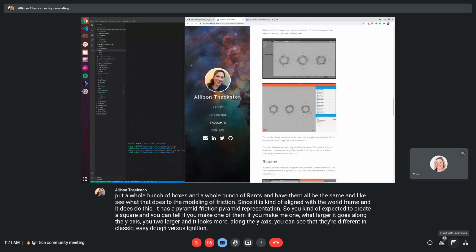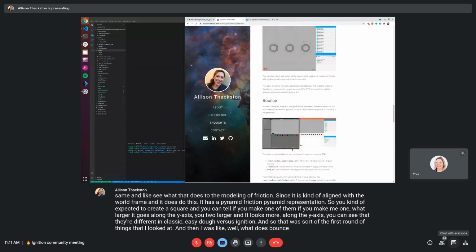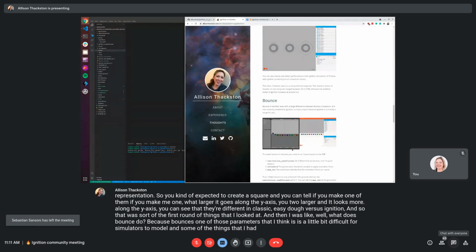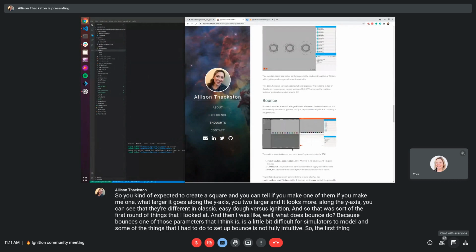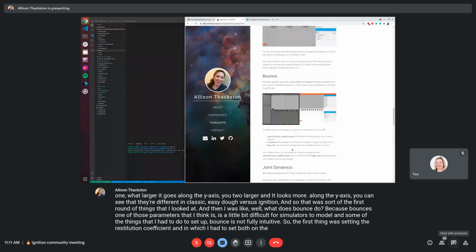And so that was sort of the first round of things that I looked at. And then I was like, well, what does bounce do? Because bounce is one of those parameters that I think is a little bit difficult for simulators to model. Some of the things that I had to do to set up bounce are not wholly intuitive. So the first thing was setting the restitution coefficient, which I had to set both on the ball and on the world, on the ground plane.